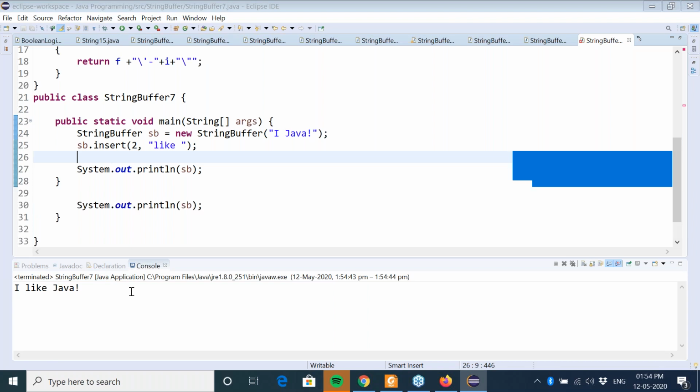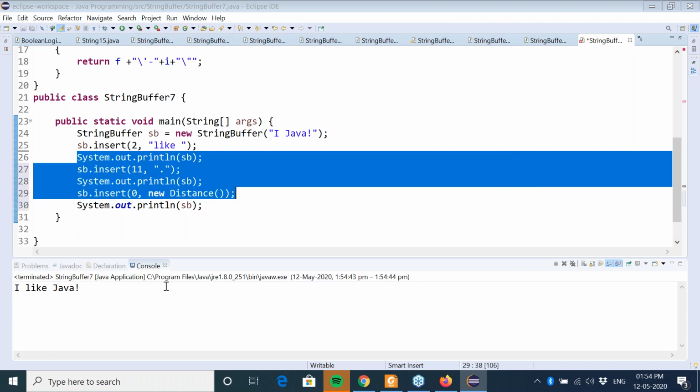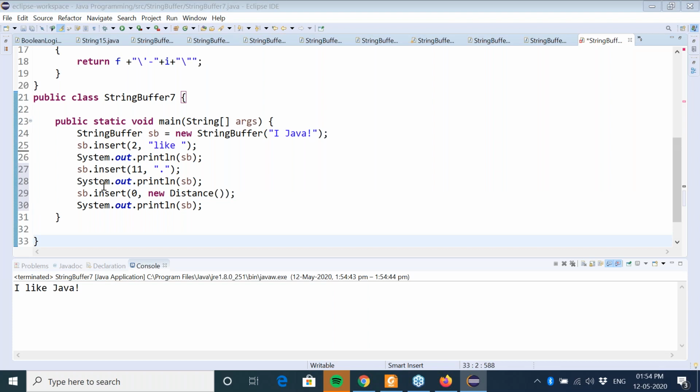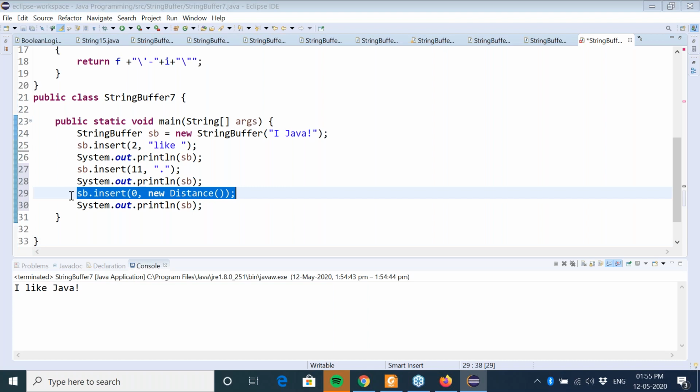And after that, this I want to delete, only this line. Let me make it a comment. Okay, now this is your output.